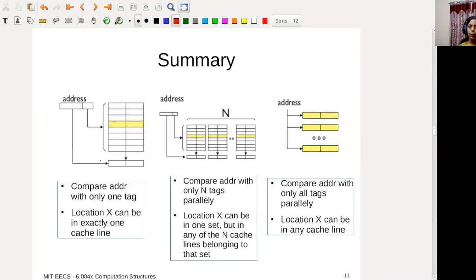So this is a summary of all the caches. You have a direct mapped cache. You compare the address with only one tag, so the hardware is less, and the data can be present in exactly one index and one block. This is a set associative cache, n-way set associative. You compare the address and n tags in parallel, which means the hardware complexity is more, and the data can be present in any of these ways in that particular index.